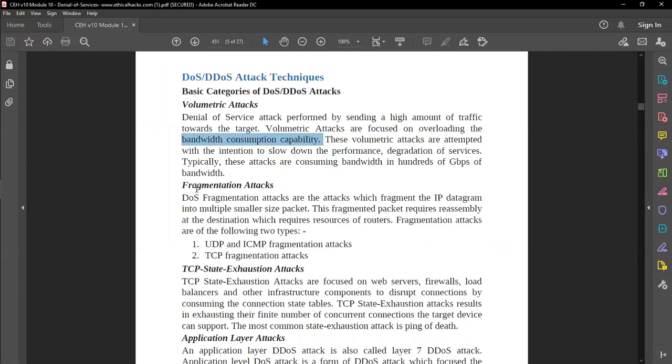Similar to the volumetric attack, there is a fragmentation attack also. A fragmentation attack basically works on the UDP and TCP ports. If you talk about the UDP port, it will basically be used for the ICMP fragmentation attack. So if I talk about ICMP, Internet Control Message Protocol, you will see DoS fragmentation attacks are attacks which fragment the IP datagram into multiple smaller size packets. This fragmented packet requires reassembling at the destination, with the required resources of your routers. Fragmentation attacks can be UDP or ICMP fragmentation attacks or TCP fragmentation attacks.